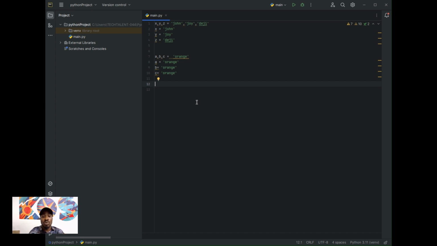Now the next thing we will be looking at is how we can output our variables in Python. We use print to output our variable in Python. For example, here I have different variables: x, y, and z, and also a, b, and c. To output the content in these variables, I have to write print, followed by parentheses. Inside the parentheses is where I put the variable name. Don't forget, when I'm outputting a variable, I'm actually outputting the content inside the variable.